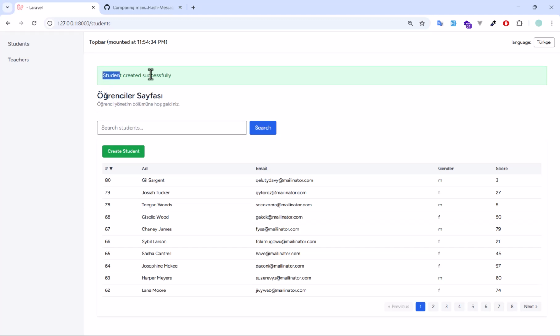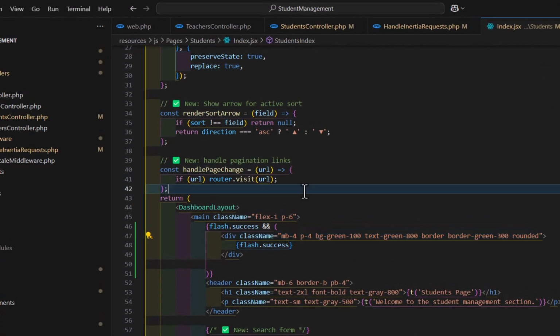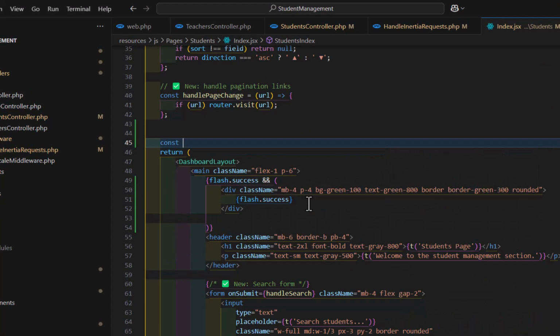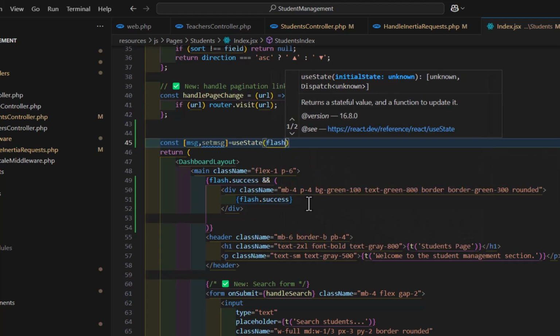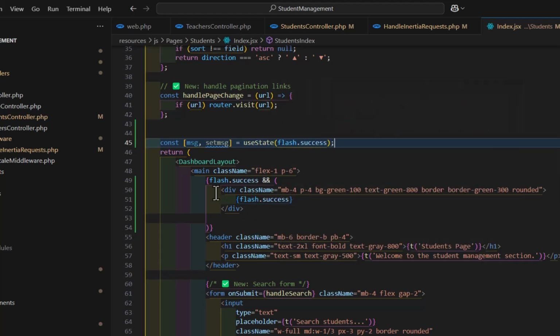Now let's save. Let's go back. Now it's displaying like this, but right now it's permanent and it's displaying here always. If you want, you can add a timeout also, so it displays for 2 or 3 seconds as you want. So for that, we have to create a new variable. Let's create a new variable and call it message and setMessage. Then by default, let's give it a default value of flash.success.